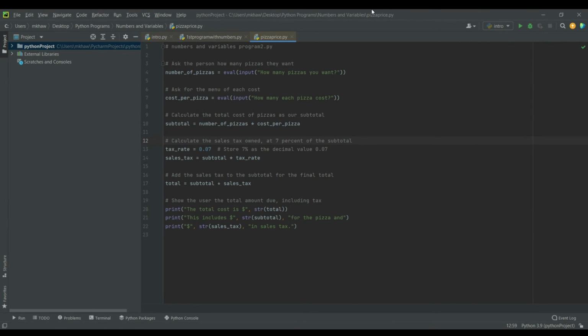Here's another program which I've written called pizzaprice.py. What this program will do is ask the user for the number of pizzas and the cost per pizza, then it will evaluate everything and give us the total cost. We have comments in this program which will explain how the program works. The first variable called number underscore of underscore pizzas will take input from the user of how many pizzas they want and evaluate using the eval function right here. And this variable called cost per pizza will ask for another input from the user for how much each pizza costs, and again evaluate it, and whatever was stored inside these two variables, they'll multiply, and that will be our subtotal.